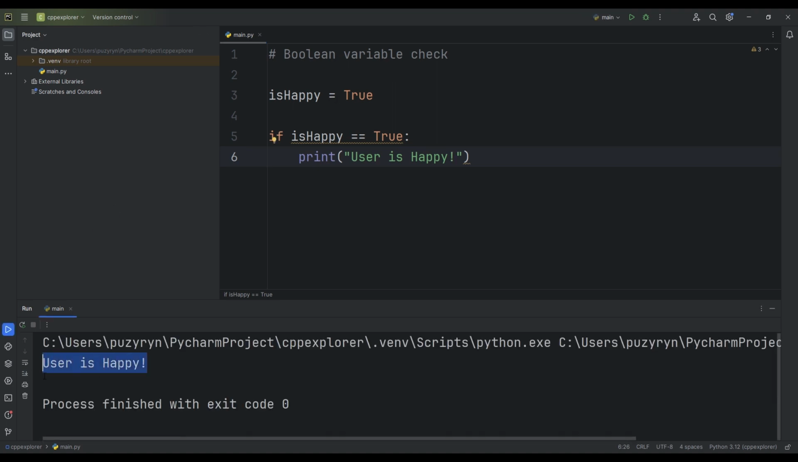But the thing is, the code here is not quite written correctly. The fact is that this code can be much shorter. We can shorten it like this. We simply remove this additional check and leave only the variable name. As you can see, it's the same thing. If I run it now, we'll see that the result is exactly the same.